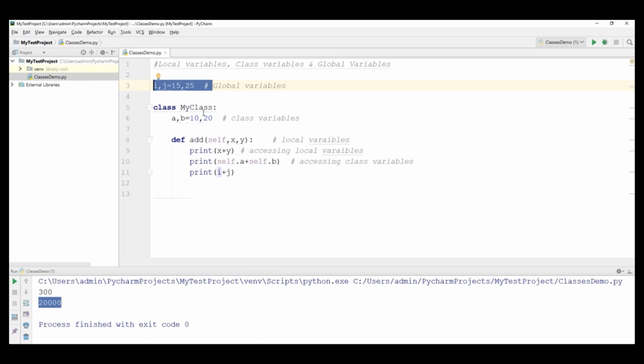Now observe this carefully. Variables created outside of the class are called global variables. Variables created within the class are called class variables. Variables created within the method are called local variables. So local variables, x plus y, we can use directly. And a and b are class level variables, which we have to refer to by using the self keyword. And the global variables we can directly use and access, right?